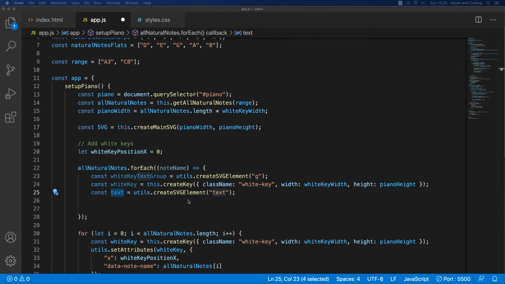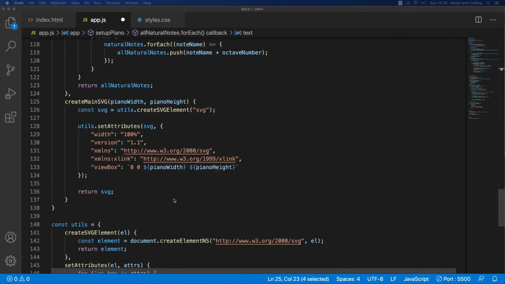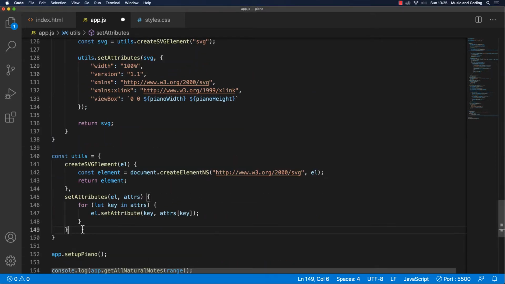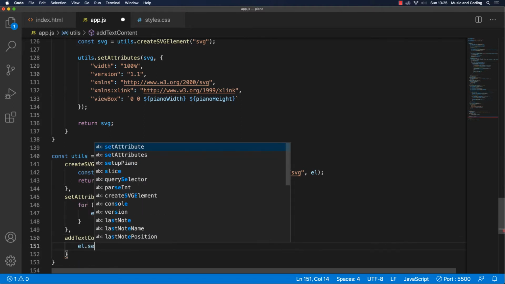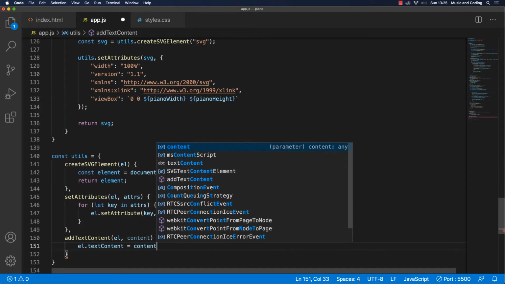So I'm going to make another one on the utilities object down here. Let's make another little thing that we can play around with. We have the set attributes that we just created before, but let's also have it add text content. Just as a helper function, we are going to receive the element that we want to add the text content to, and then the content, of course. And then we can just, if I can spell here, take the element and set the text content to be equal to the content. So now we're doing that out here.